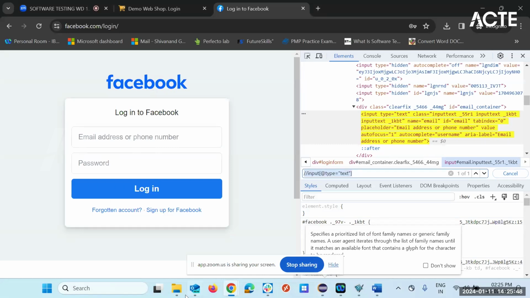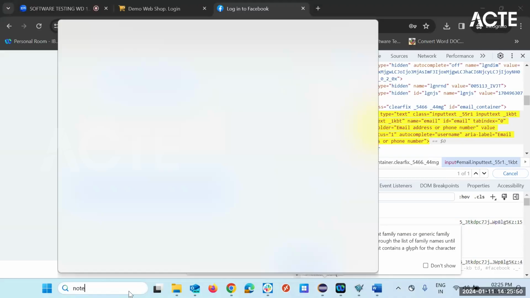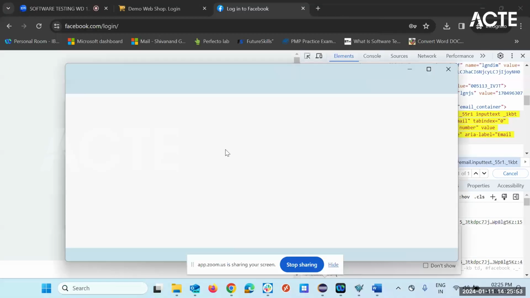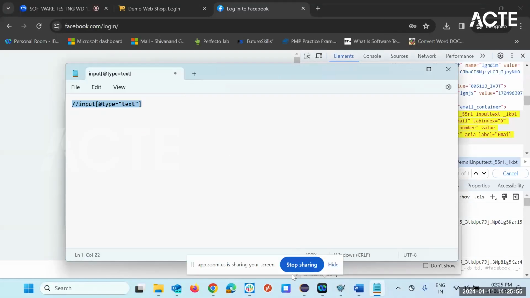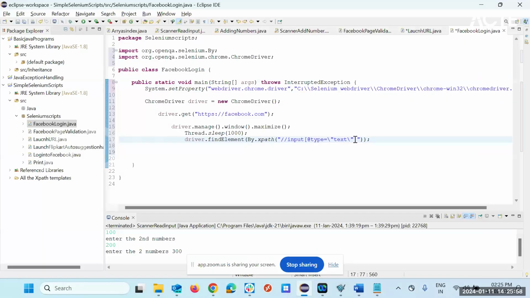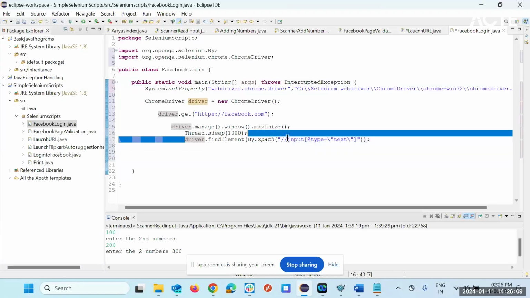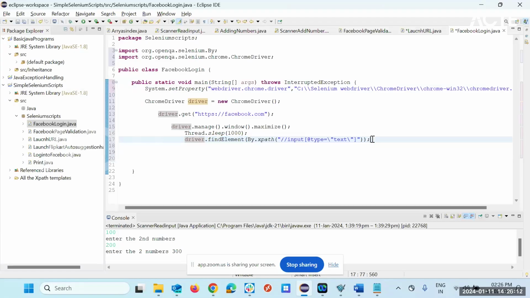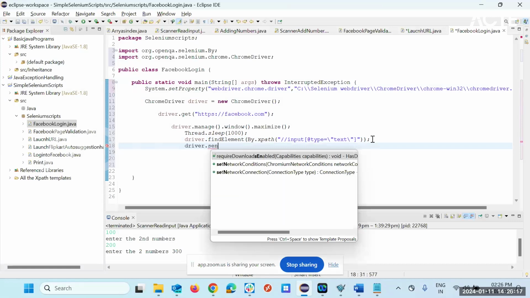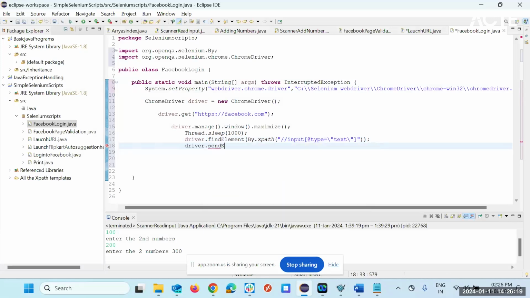It has not copied. Or you can first save it in Notepad also, then copy and put it in your script. So what it does, it will go here. The driver will find the element. This is the method by XPath. It will go to what I have written. Then to enter, driver dot send keys. So the send keys method is there.